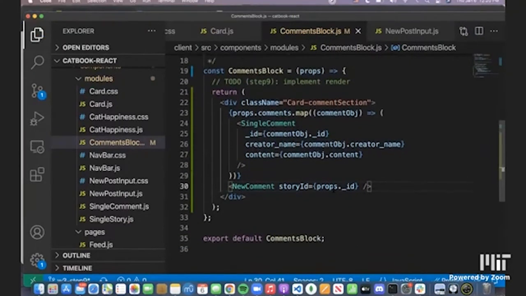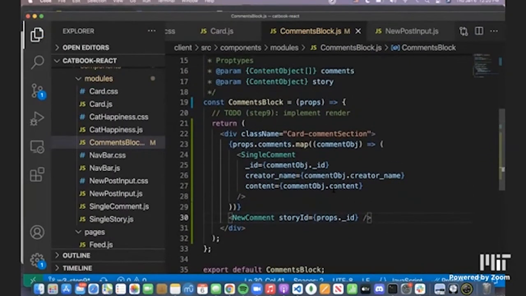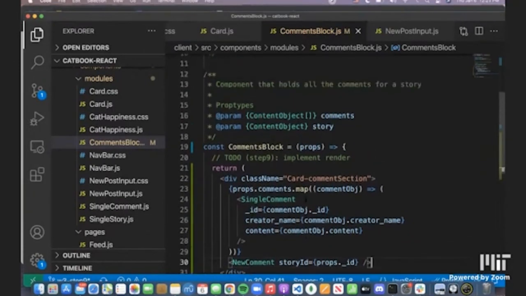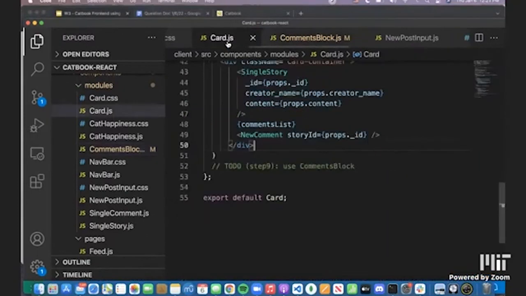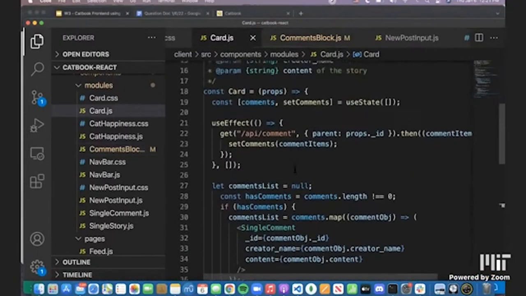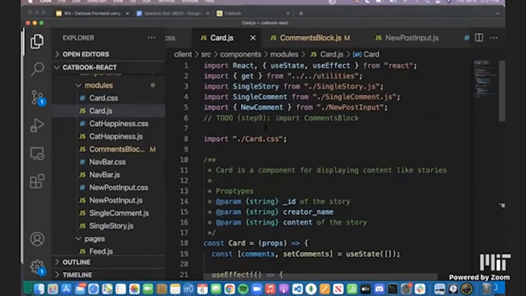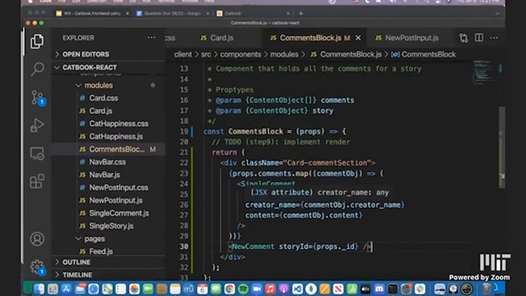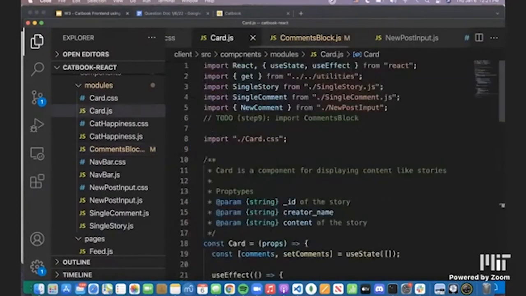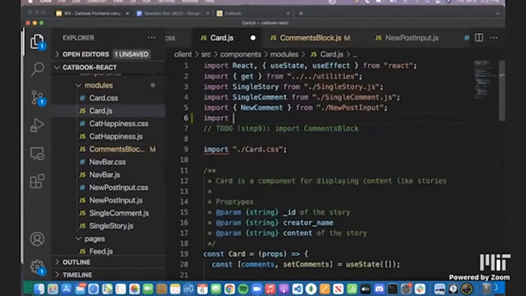So what else do we have to do? Oh, now we want to use comments block in card.js instead of all of this madness. So let's move to card.js. Again, this is just moving the code that we defined somewhere else into a component itself to make it more modular. So let's go back to card.js and let's import comments block.